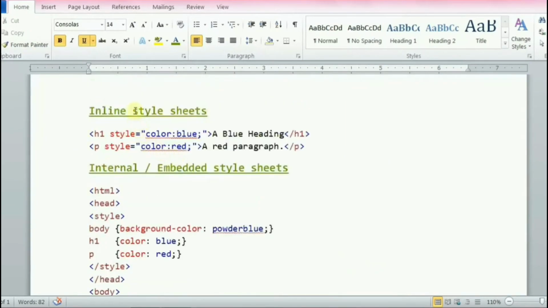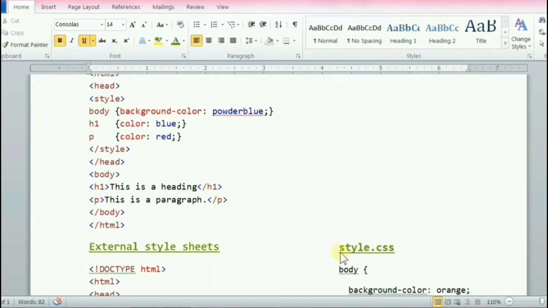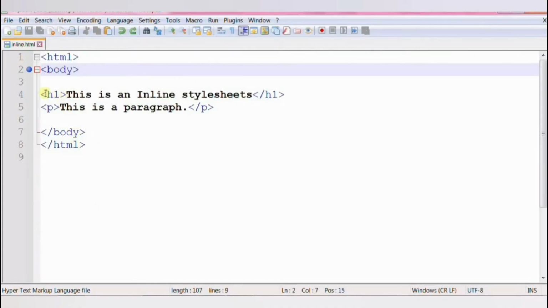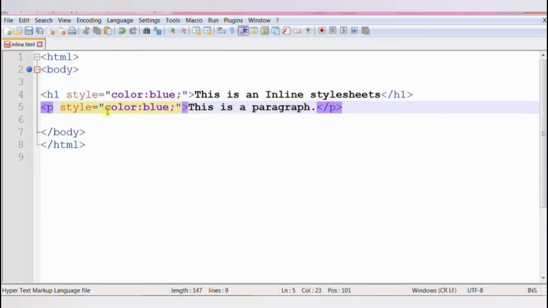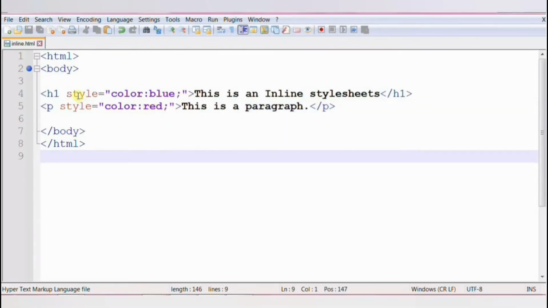There are three types of CSS: inline cascading style sheet, internal or embedded cascading style sheet, external cascading style sheet. Inline CSS contains the CSS property in the body section. That is, the style is specified within the HTML tag using the style attribute. You can assign CSS to specific HTML element by using style attribute with any CSS properties.